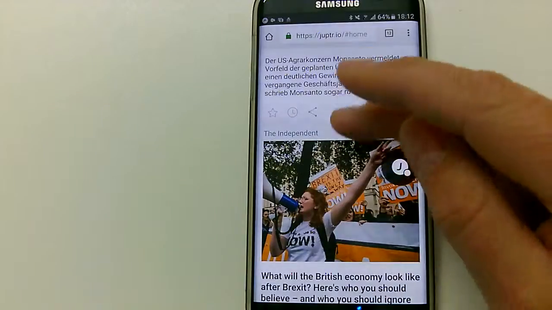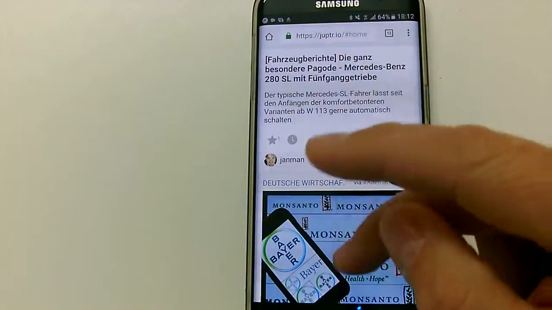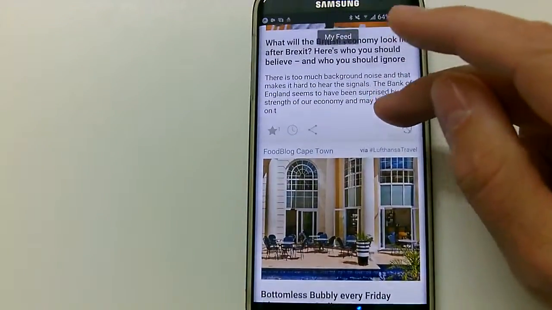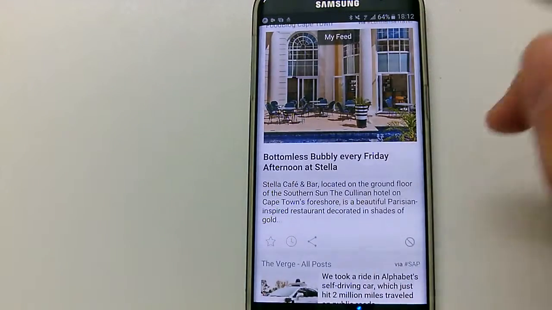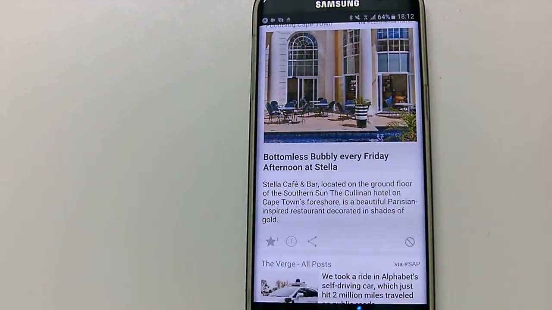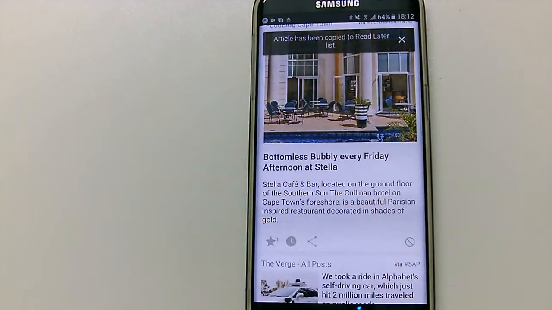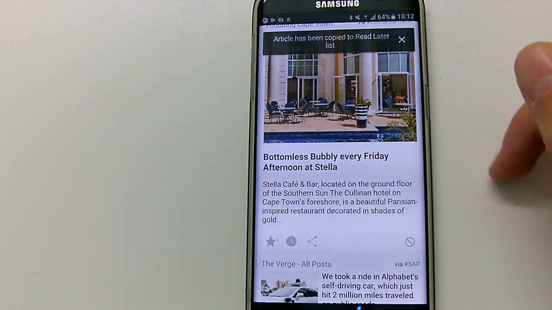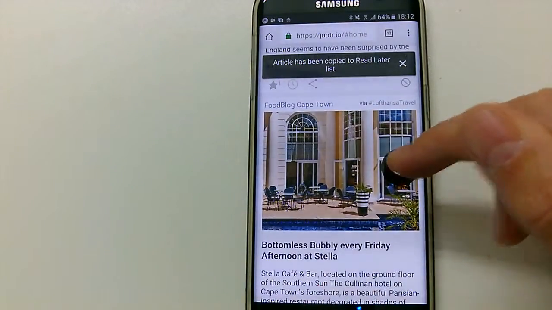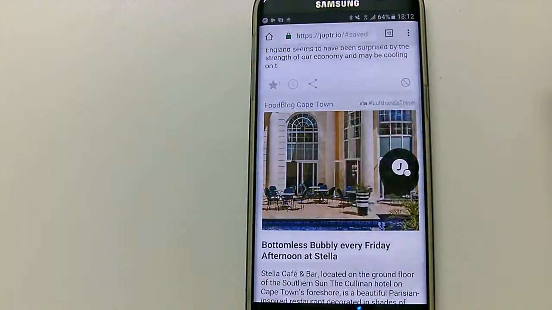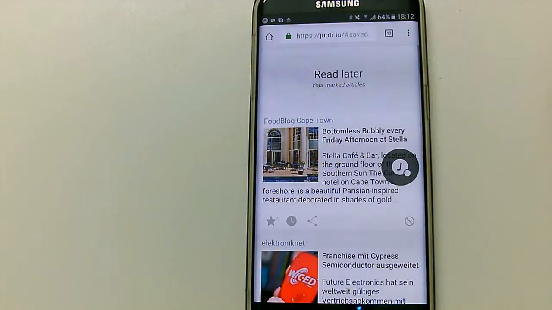When you look at the content, you see underneath each article you have the option to star, which then favors the article and gives you more of this kind of article in your feed. If you have no time to read the article now, you go on that clock and you can then look in your read later list and read it when you have the time to do so.